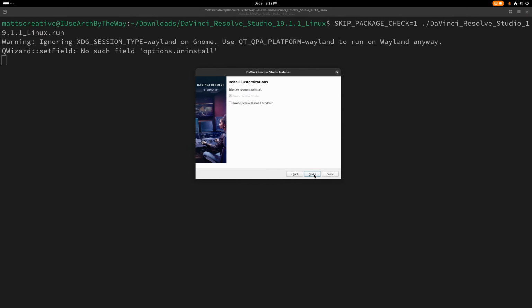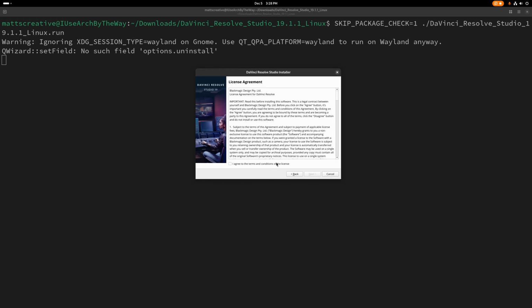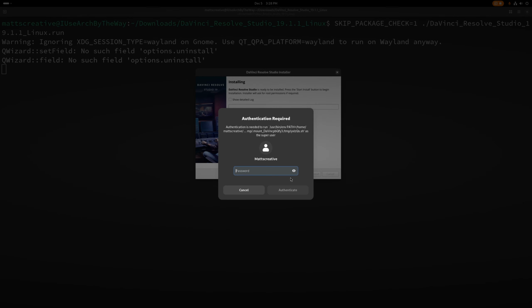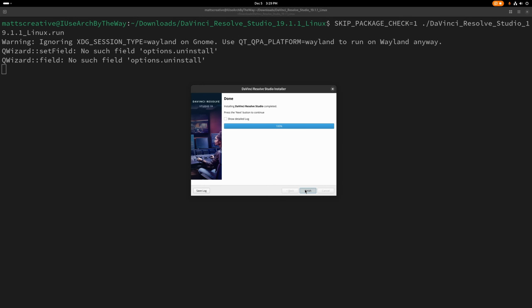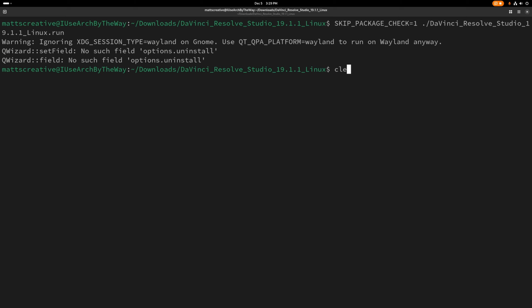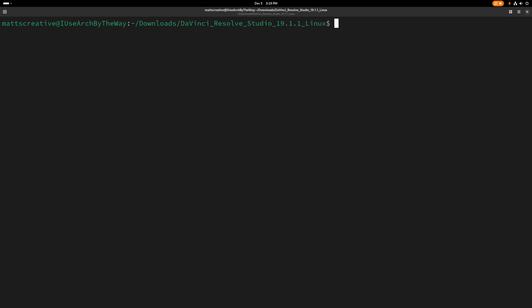Once that goes over, we hit next, agree, start install, enter your password. Now that that part's done, we're going to need to remove some files. So hit clear so you can see things better, I guess.